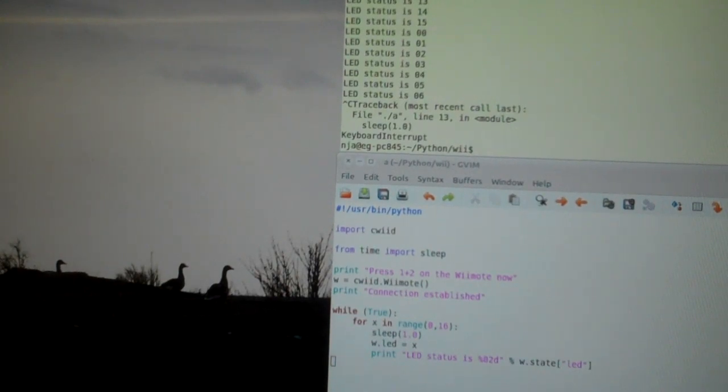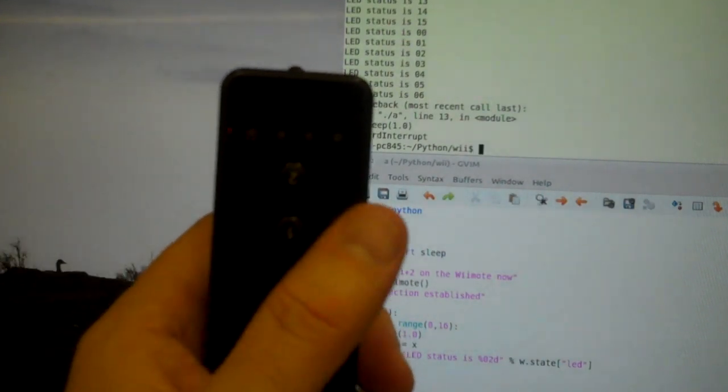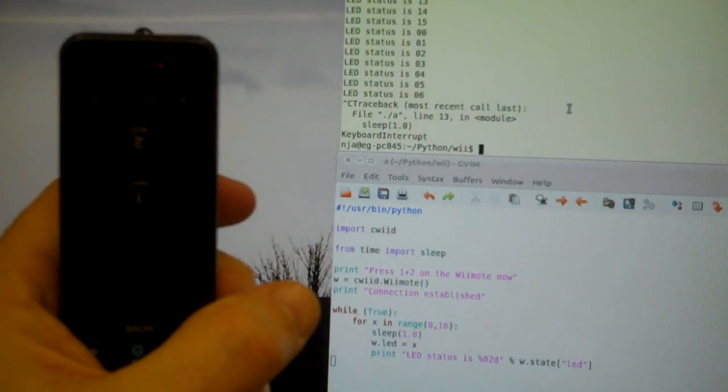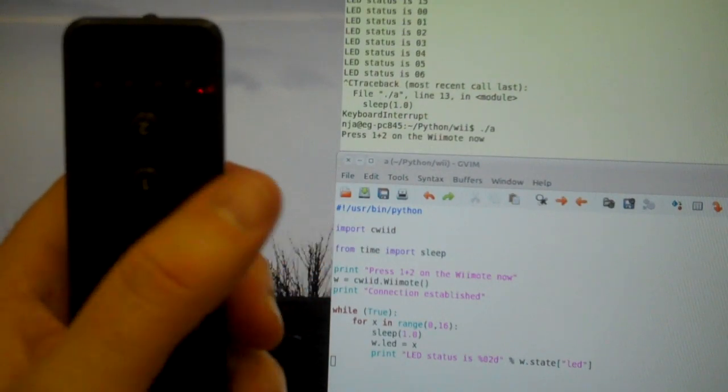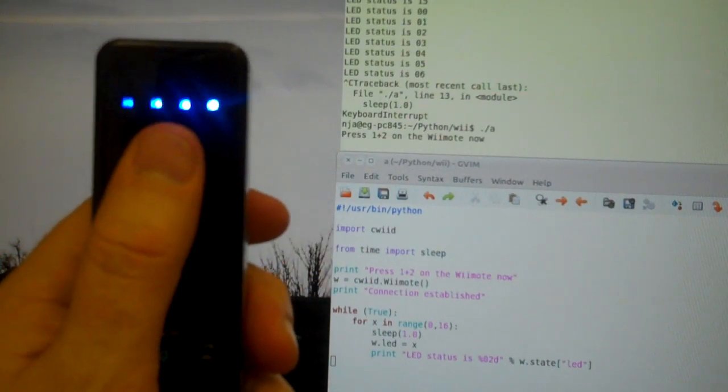Right, this is my first experiment in doing things with the Wiimote, and I've got a Python script here which interfaces to the CWiid library, which just connects to the Wiimote and then cycles through various states of the LED. So if I start the script now, it's saying press 1 and 2, which are the connection buttons.